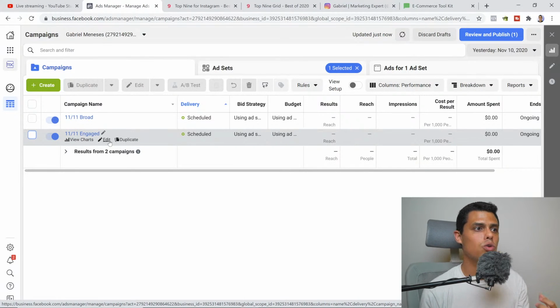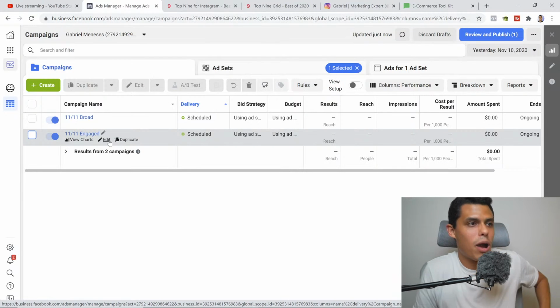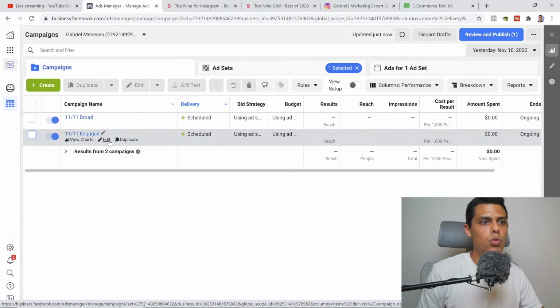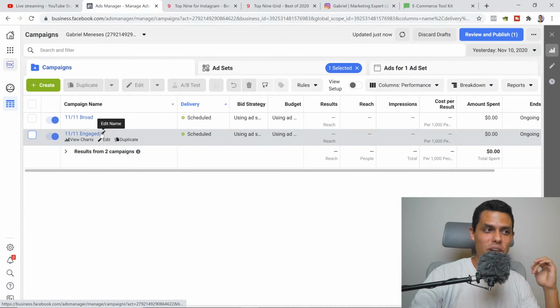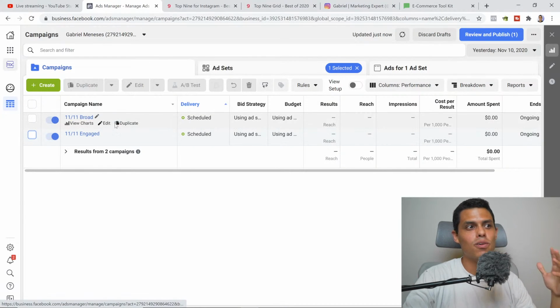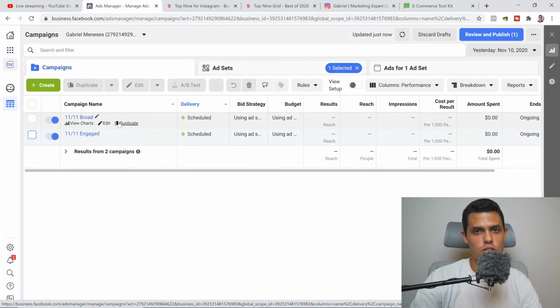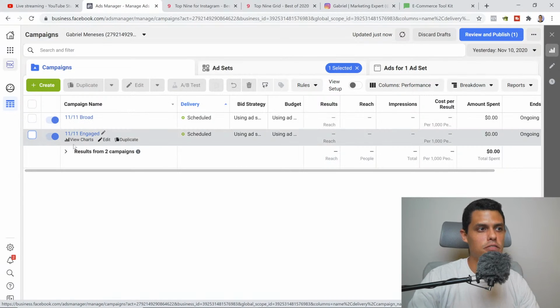So what's going to happen? How do you find new people? I want new people to see my account. How do we do that? Right here you saw that we created this engage campaign, but now we need to target people outside of our scope, people that don't know about our profile. So what we do is, after you create this campaign, click duplicate.